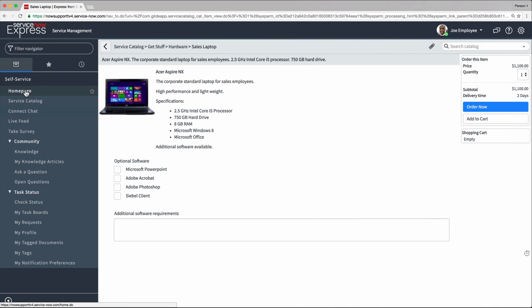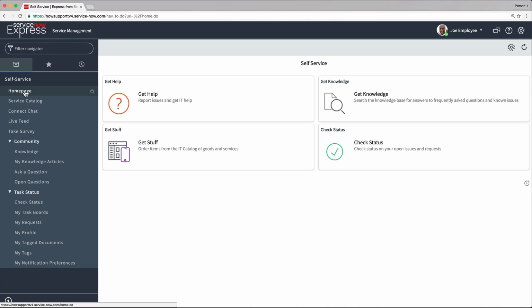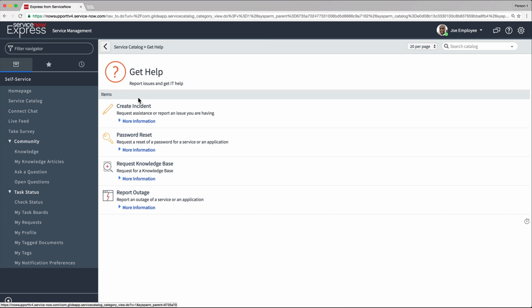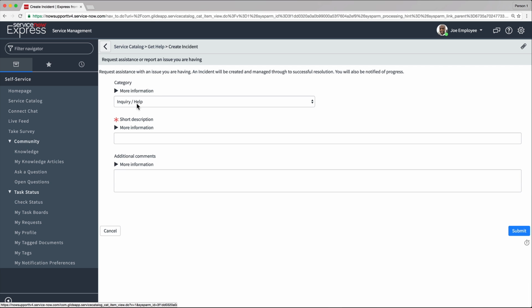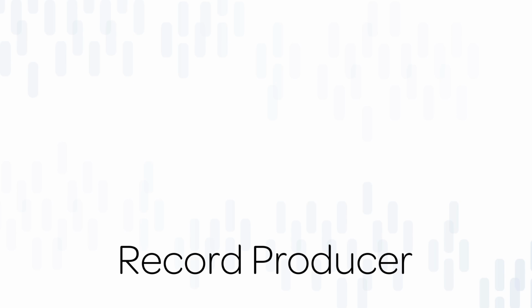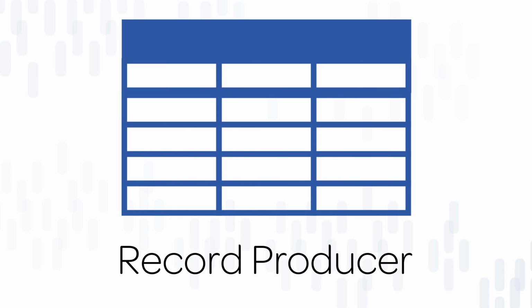Now we're logged on as an end user again. The incident request is in the Get Help category, the logical place for the user to look. We click Create Incident, and here's the simplified form for the user. Lots easier to fill out than the full form. You can see how forms like these help users report issues and request services quickly, on their own, without contacting IT. These forms are called record producers because they add a record to a system table, like the incidents table.